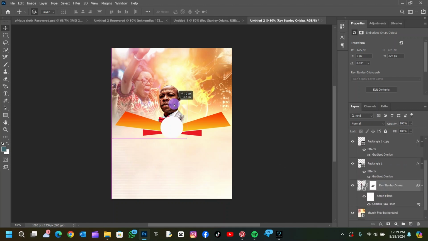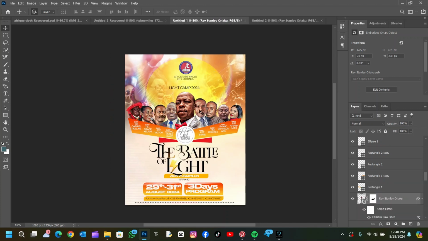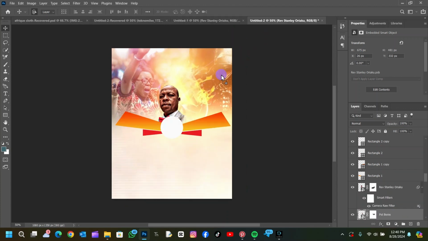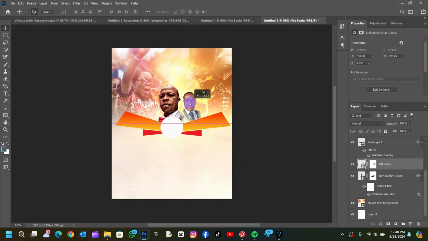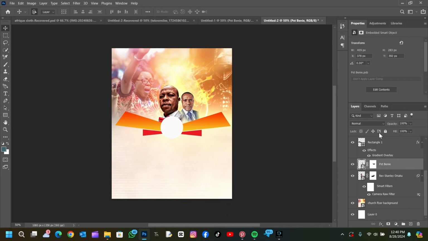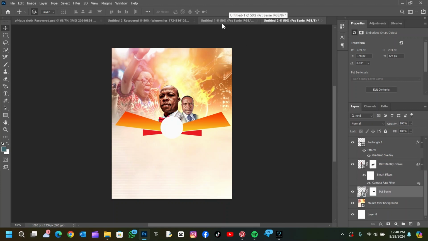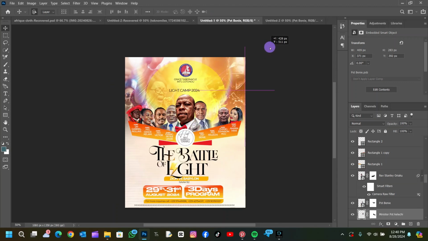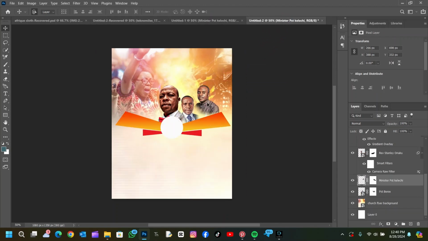So I'm going to be putting my pictures, and if your pictures wants to be clear like this, you can use the camera raw filter, which is located in the filter panel. You can see it over here. That's the camera raw filter. If you want your pictures to be clear in Photoshop, you can use this filter. Just give it some editing and it is going to be very clear.